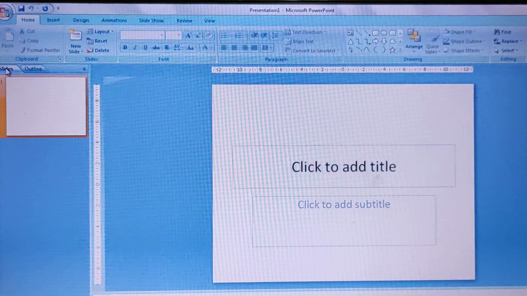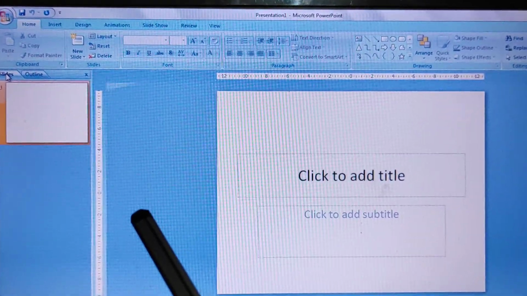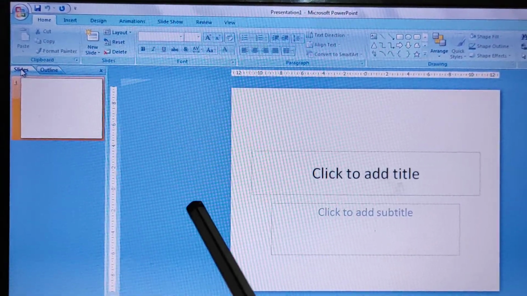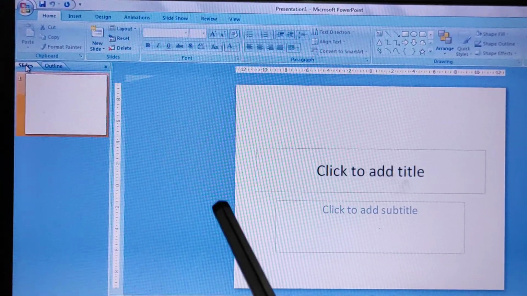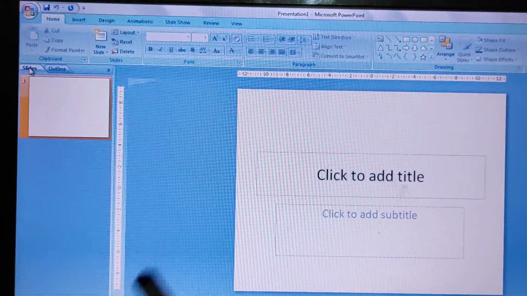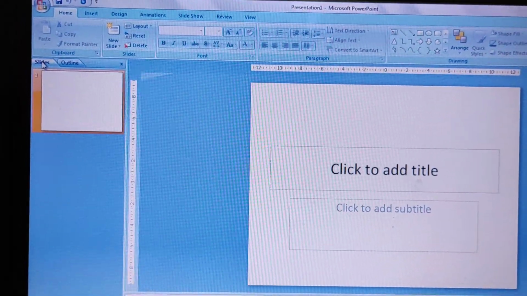Now next is the slide pane. This is the slide pane. It displays a large view of the current slide on the right side of the window. We can also enter text, graphics and animation in the slide pane. Next is zoom control.